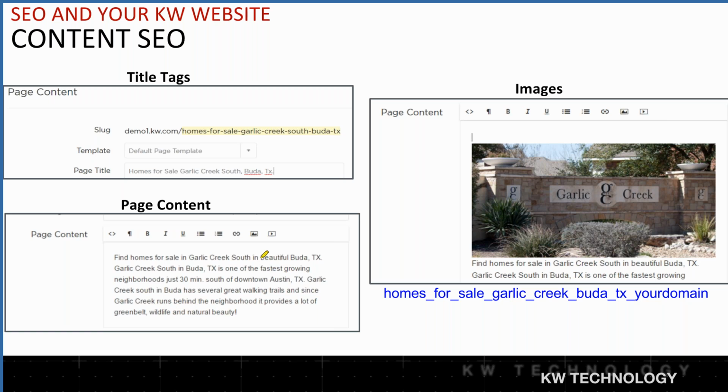So, listening to this, I want you all to tell me how many times did you see or hear the term Garlic Creek? How many times did you hear and see the term Buda? And then we even threw in the term downtown Austin.